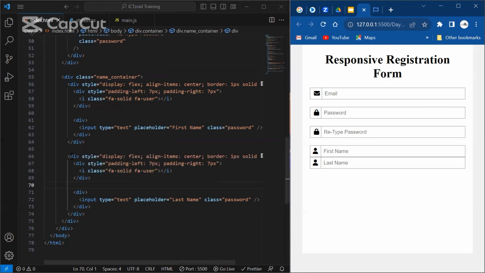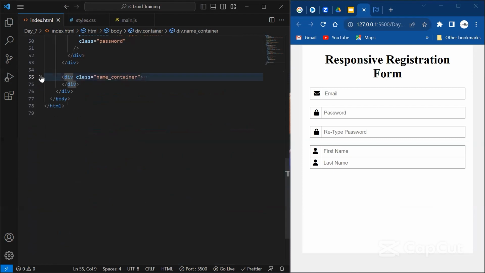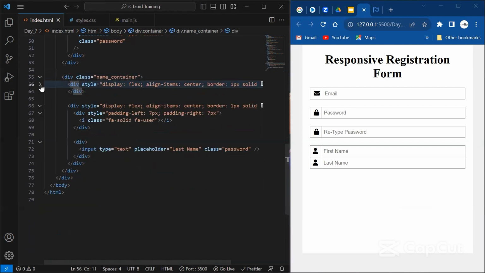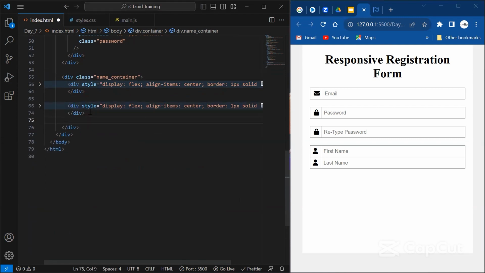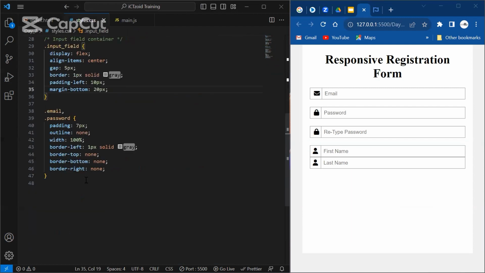So that's where the concept of flex comes into play. This is the first div, this is the second div, right? Two of them are inside this div. Let me collapse it. You see all of them here. The first one is the first name, the second is the last name. Two of them are inside this place, right? So now we want to flex the two of them, and both are inside this class called name container.